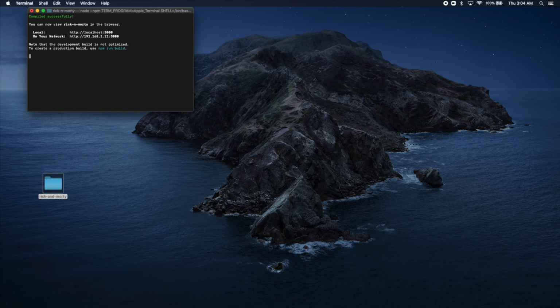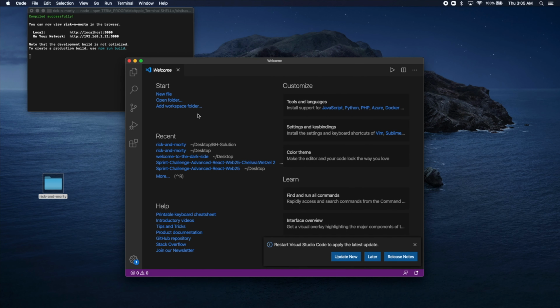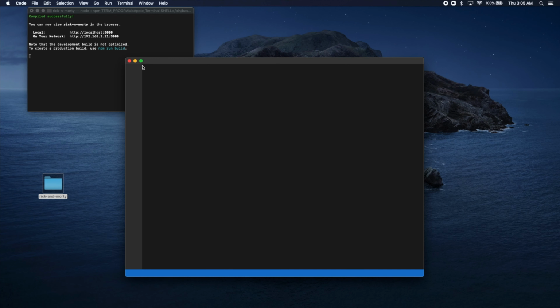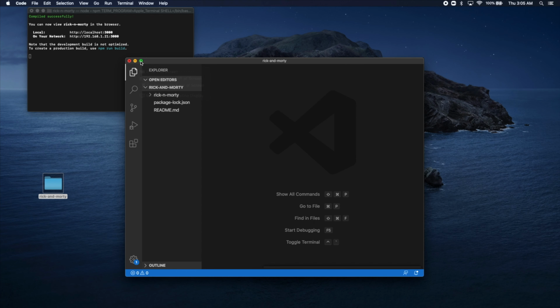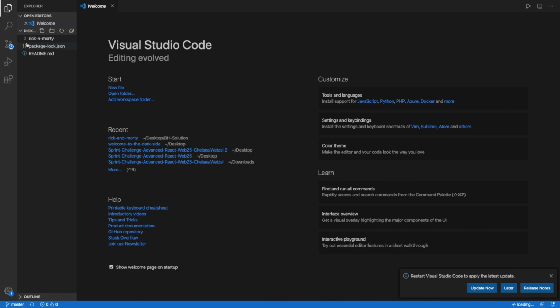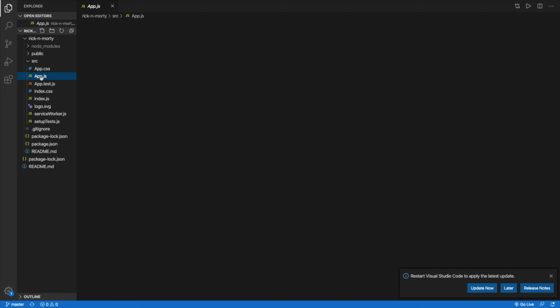All right. So now that we have that, let's open VS Code. Just drag this over here. And then open up your Rick and Morty app. I'm going to full screen this. And then in here, we'll just go into Rick and Morty, go into your source file, and let's start in app.js.